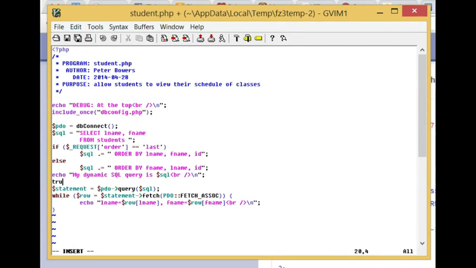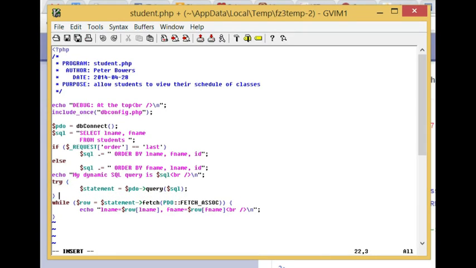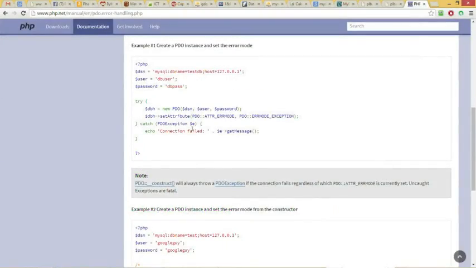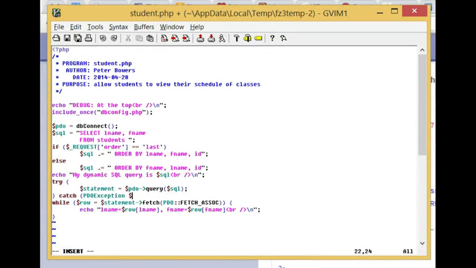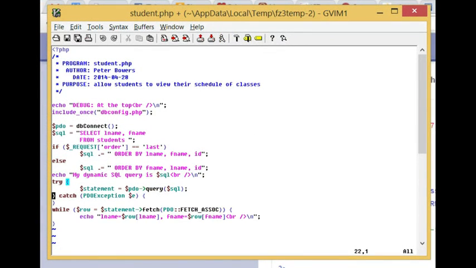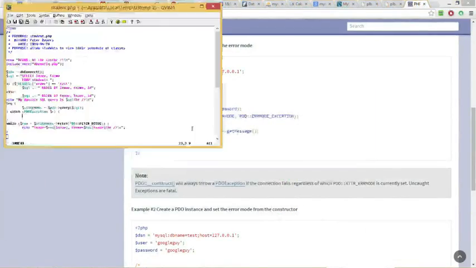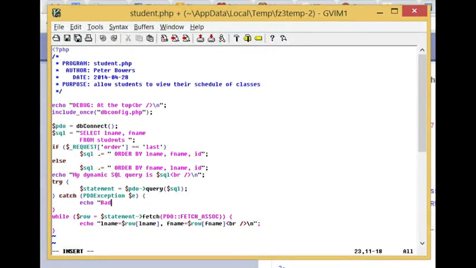But we're going to have to surround it in a try, and then what is it we're going to try? We're going to try this, and then how do you do it? You try, and then you catch, and then it's a PDO exception, $e, and then what are we going to do with it? We are going to echo bad statement, and then what is it, $e message? Yeah. $e getMessage.